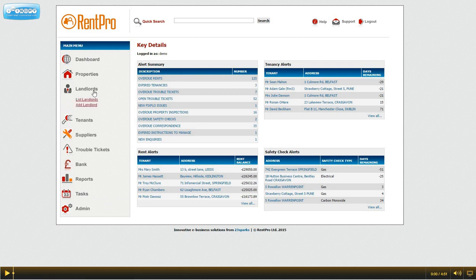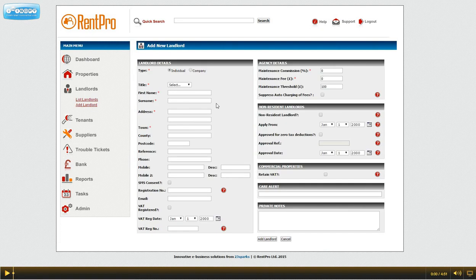We can do this by clicking on Landlords in the main menu bar and then selecting Add Landlord. This presents a form which is fairly typical when adding a new item to RentPro. A number of fields are available for us to supply our landlord information. Some of these fields have a red asterisk alongside them, meaning that they are mandatory and the data must be supplied. The others are optional.